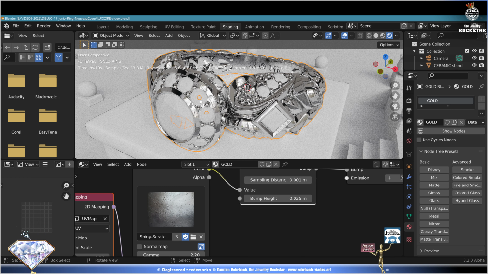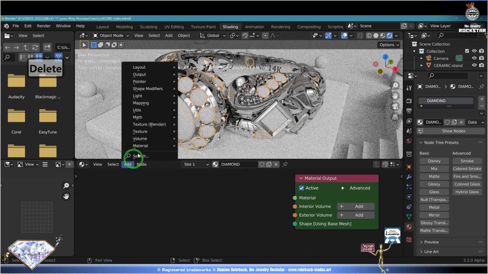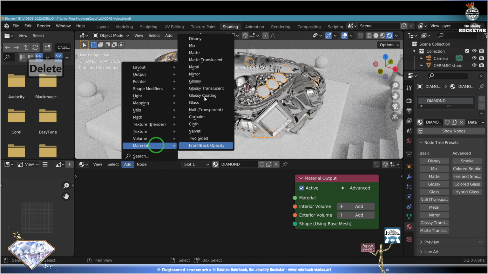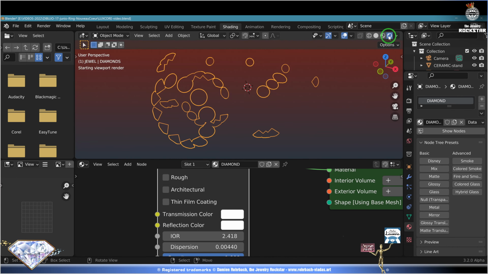Great. Now, diamonds. The star of the show, as always, and in LuxCore we're going to see that new diamond material. It's very easy to set. Okay, so let's go to material. It's going to be a glass material. All right, IOR 2.418. Now dispersion 0.0044. Go to solid view and go to viewport preview again.